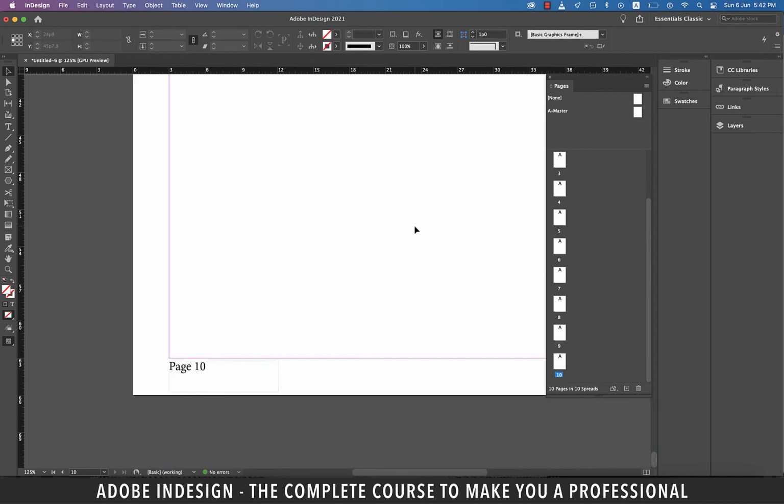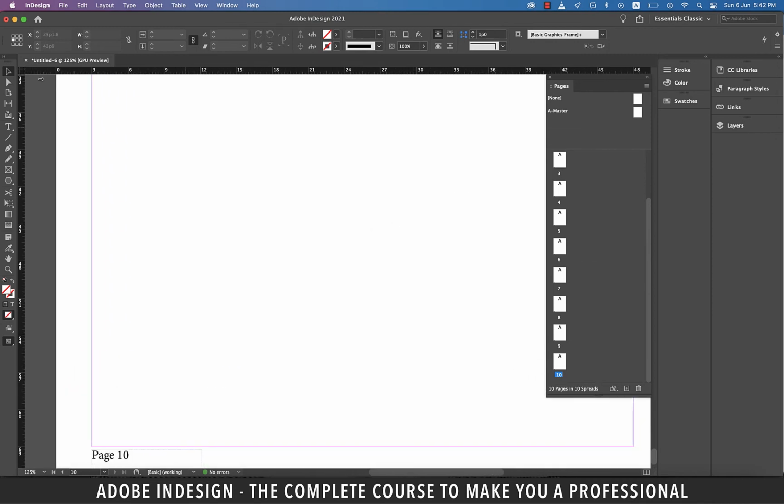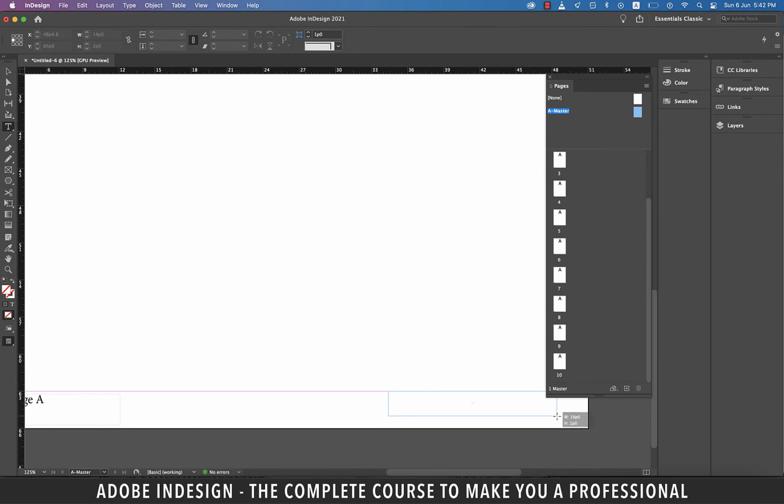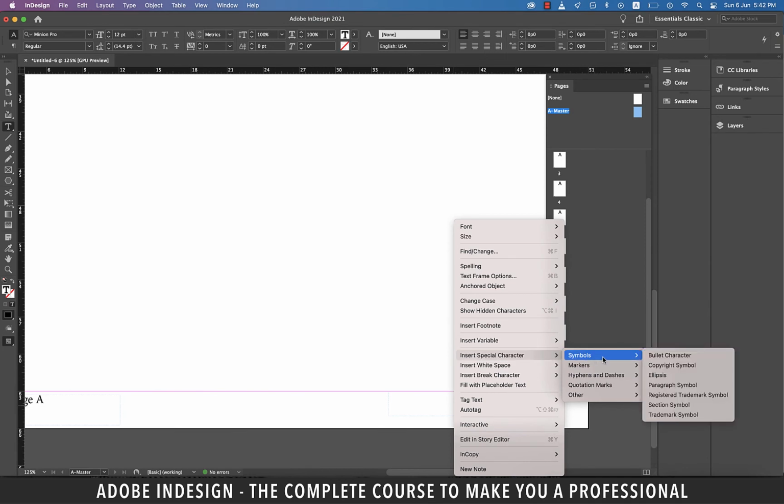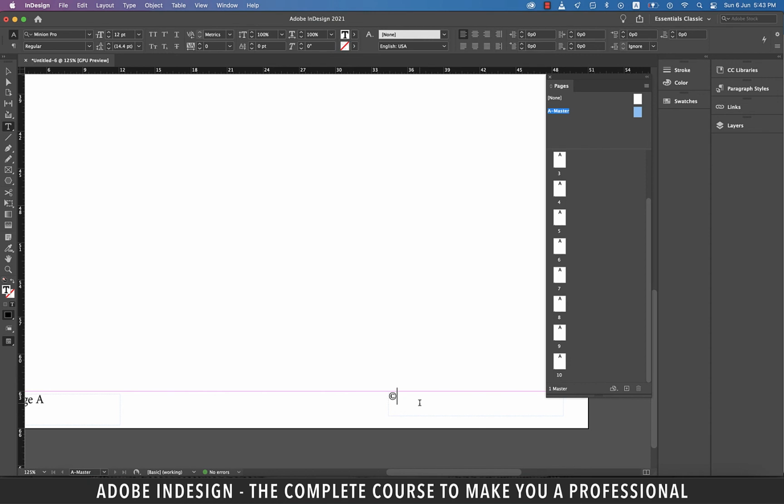In fact, let me show you something else. Let's make another text box on the bottom right of A master. Now right click the text box and go to Insert Special Character and then Symbols. And you see it's not just the page numbers, there are so many other options you can choose from. So let's pick the copyright symbol, because that's one thing we get to find a lot in official documents.